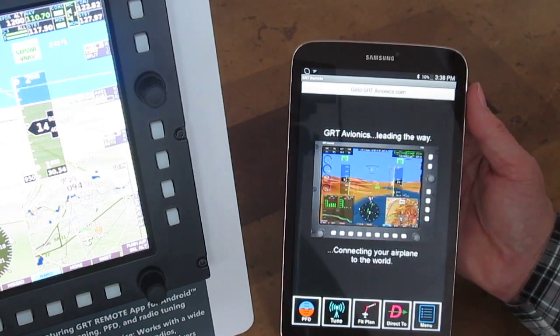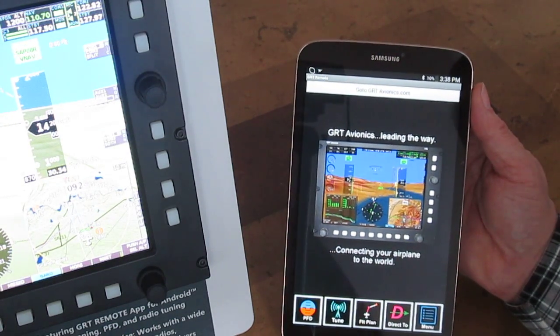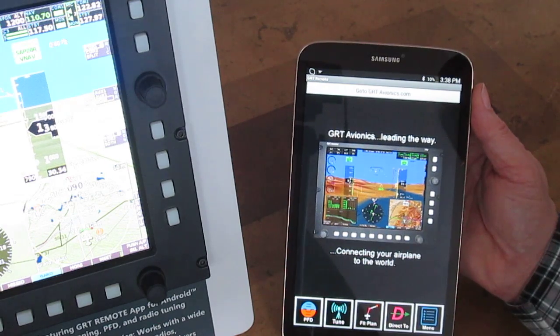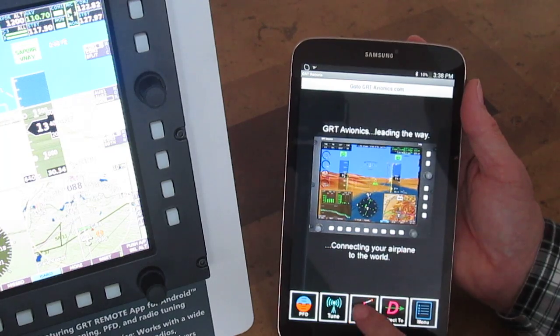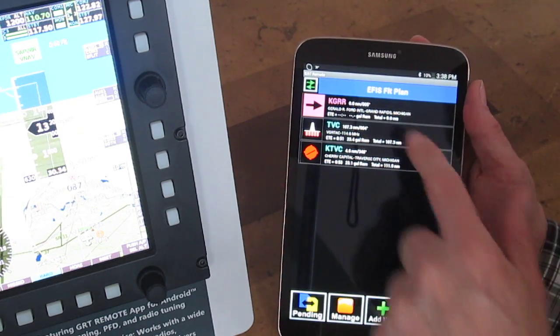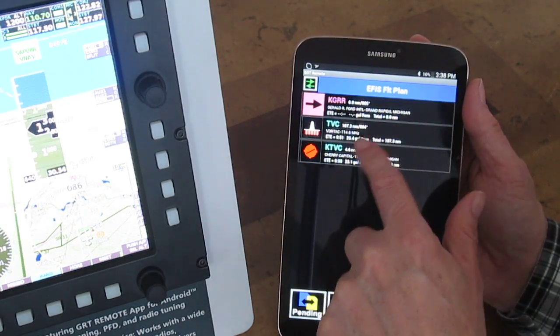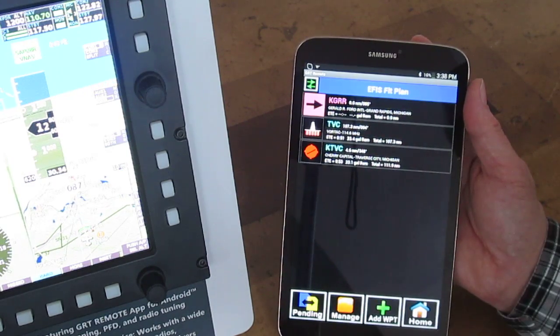Okay, let's give you an overview of some of the radio tuning features that are part of the latest version of the app. Currently we've got a flight plan in the EFIS, and there it is, EFIS flight plan, Grand Rapids to Traverse City via the Traverse City VOR.